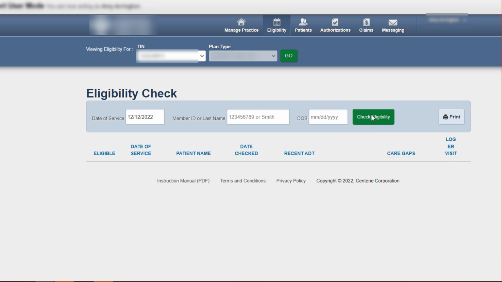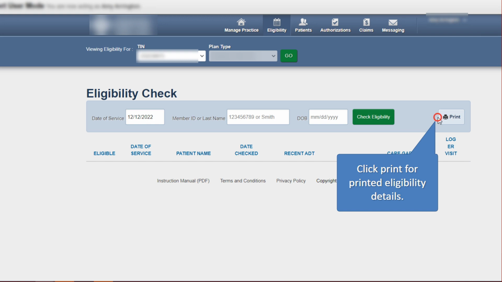The green thumbs up icon verifies that the member is eligible for care. A red thumbs down icon verifies that the member is not eligible for care. Click Print for printed eligibility details.